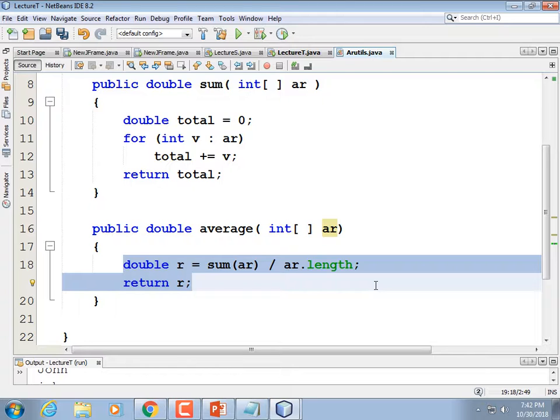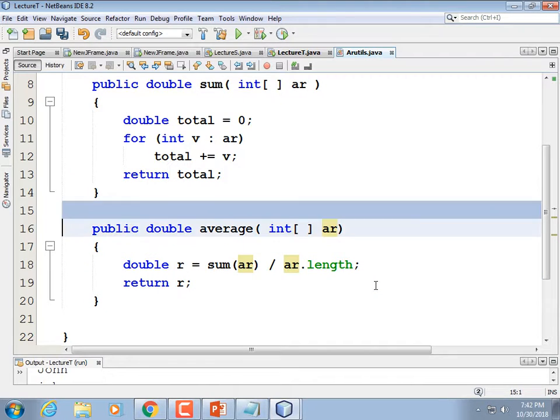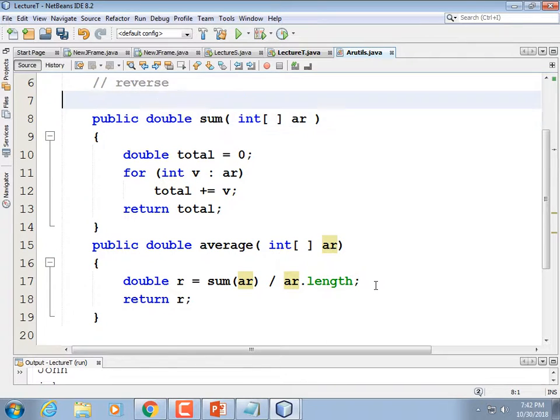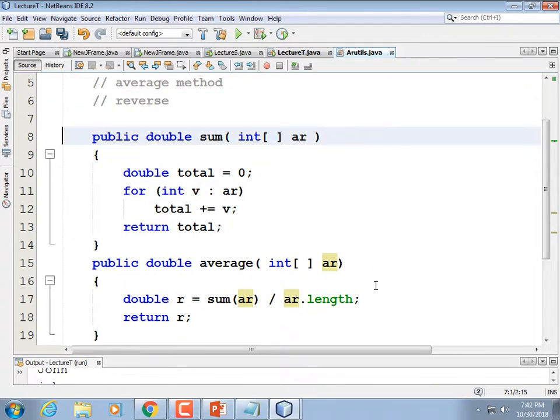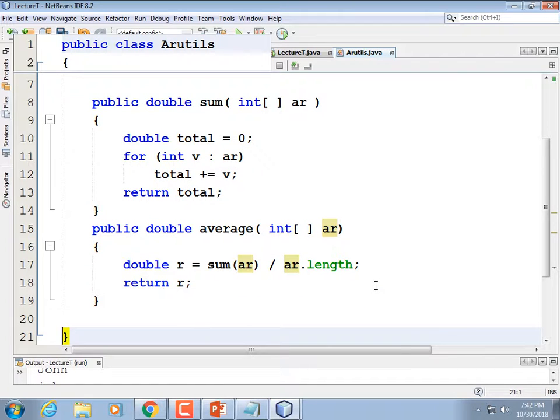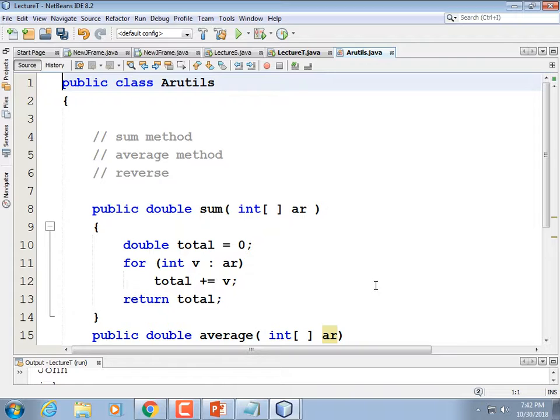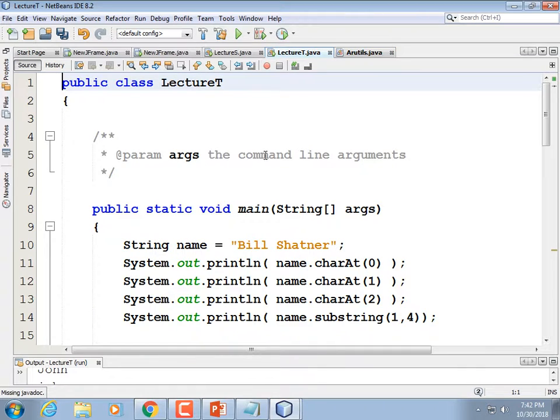Well, we could try it out. But let's test our code. We have two functions here, and I really want to test them out. I'm skipping right over the reverse for now. So I'm going to go back. First, I need to remember what I called it. Oh yeah, AR utils. I'm going to go back to my lecture code.